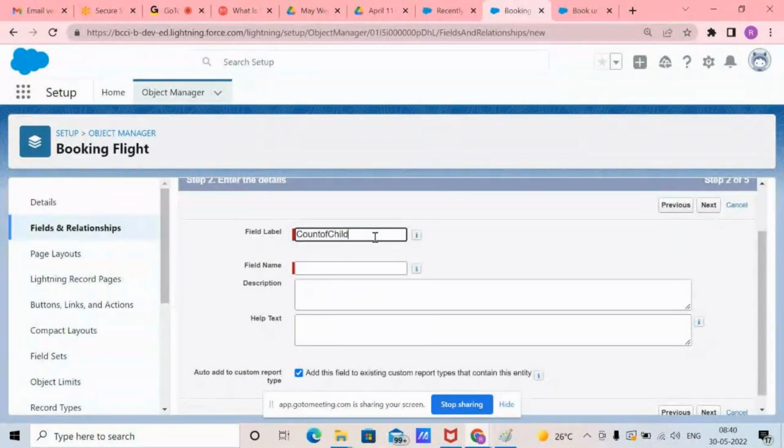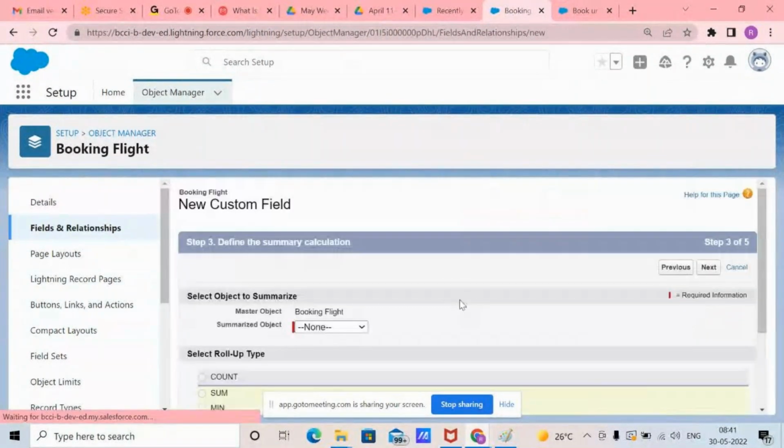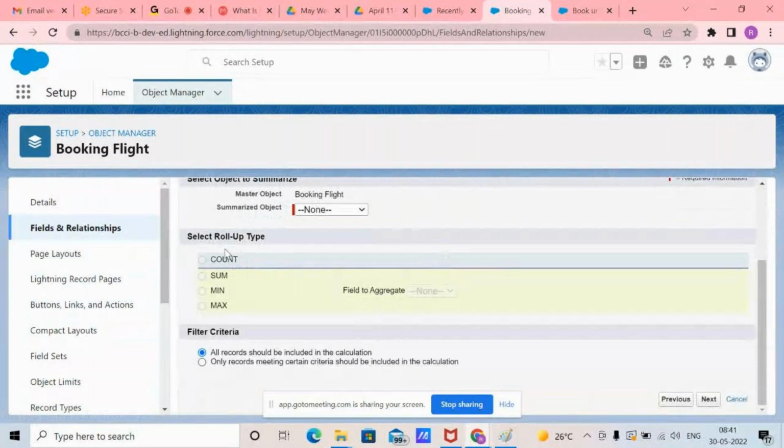I want to get the count of child. Fine. Next. Here it is asking for a method: count, sum, min, max. So I want count. I want Book Your Meals. Book Your Meal is the child of Booking Flight. So I am expecting the count of Book Your Meals.